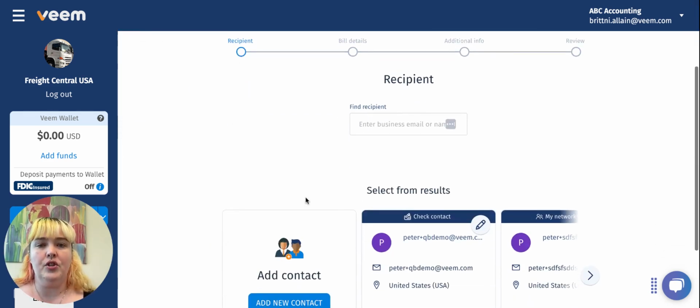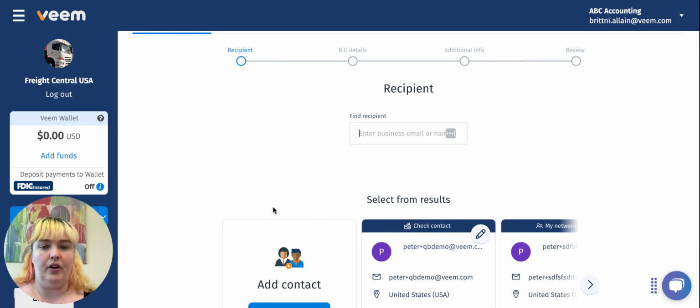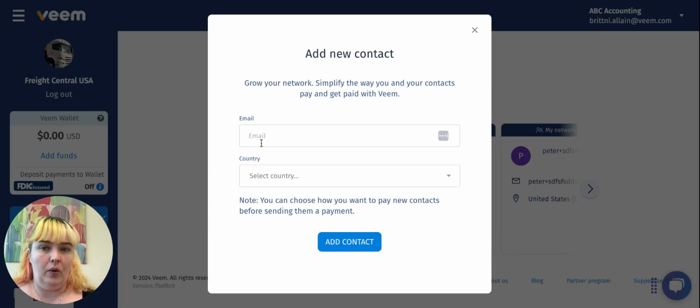So what I'm going to need to do here is find my recipient. If the person I am sending the payment to is already part of Veem's network, I can type in their email here and it will pull them up and I'll be able to select them from the results down here. Now, if they're not, and I know they're not, I can go ahead and create a new contact. So I'm going to add a contact.